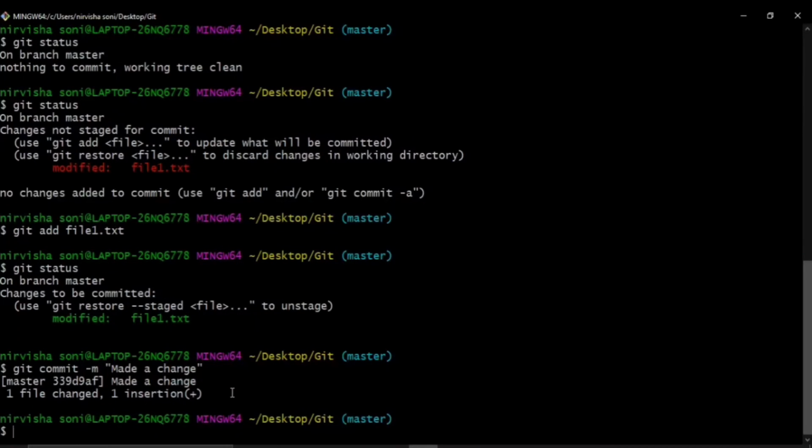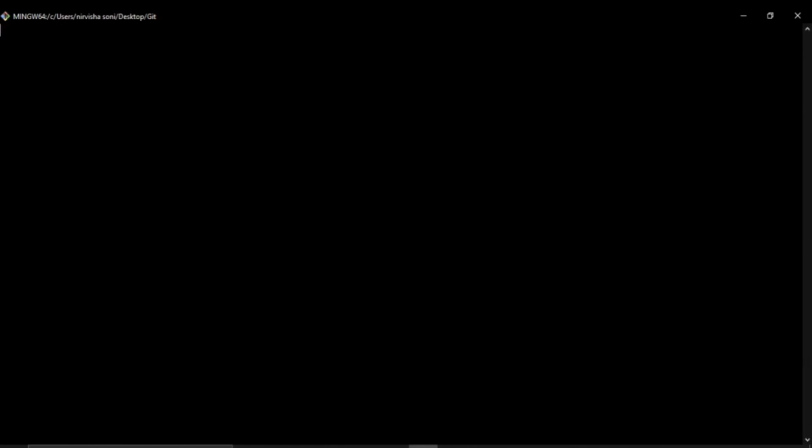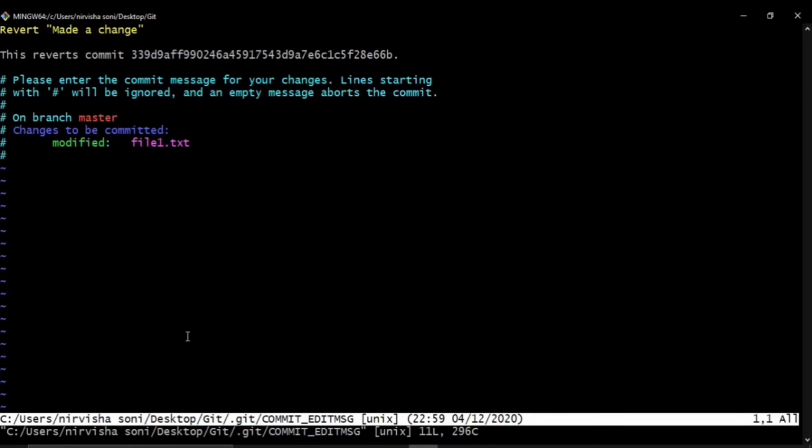The last commit that we made here was this one. We added a new line in our text file, and we committed the changes with the message "made a change". Now we want to reverse this change. We want to reverse this commit. We can simply do that by writing this command called git revert, and I'll be writing HEAD here, and let's press enter. On pressing enter, we have successfully gone back to the previous version of our project, and we have successfully reverted the commit that we made initially.